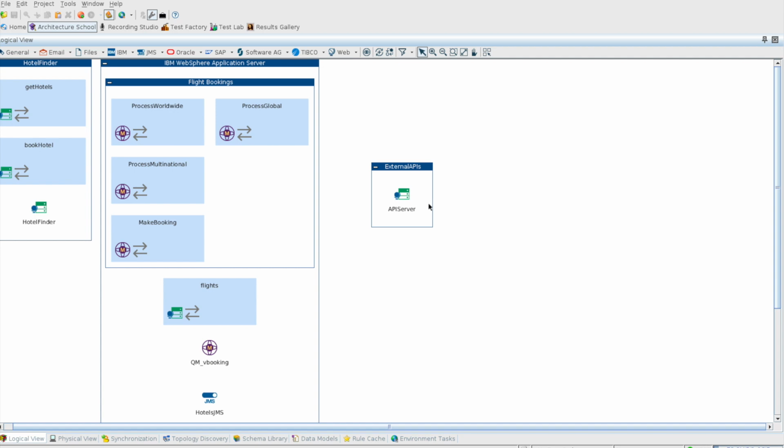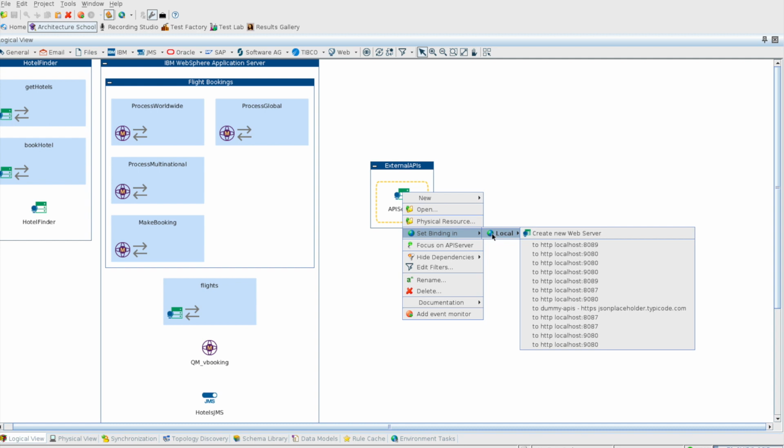Now, since we created this, and since we bound the API server within the external API logical group, what we can do is that basically we'll go into this guy, and then we need to create a physical endpoint.